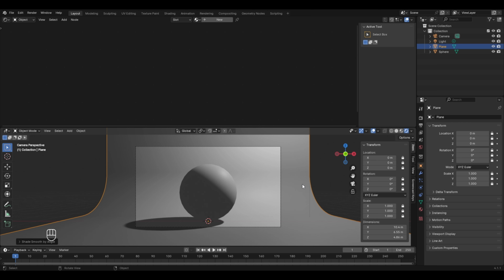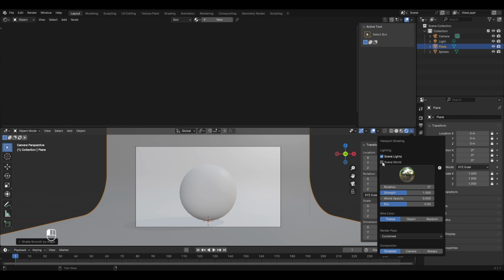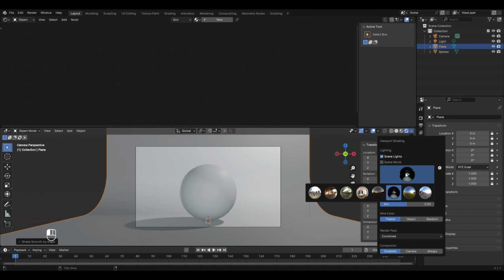But currently it's showing only the scene lights, and that's why it appears like this. But Blender also has some default HDRIs which you can access by clicking on this drop down menu and unchecking the Scene World option. And to change the HDRI, you need to click here, and here you have different types of HDRIs. And to know about each HDRI, you can simply keep your cursor over it and it will display you the name of that HDRI.